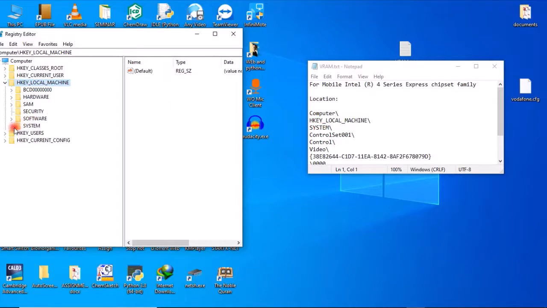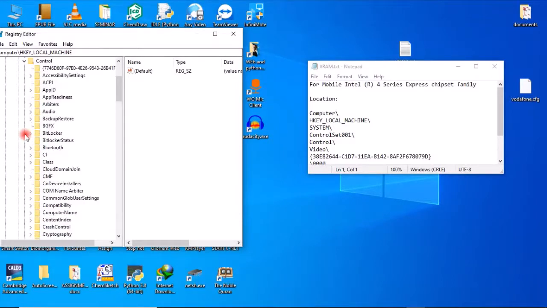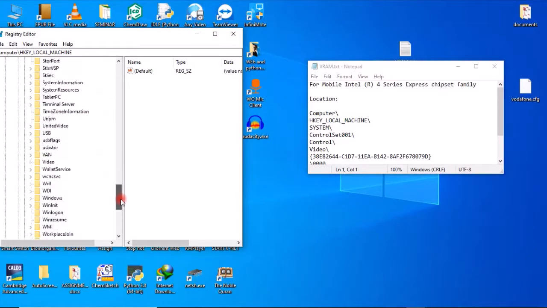Then you go to ControlSet001, which is just right here. Click the arrow by it. Then you click on Control. Now it will give you a very long drop down list. So you scroll down to Video. So over here we have Video. You click the arrow by it.